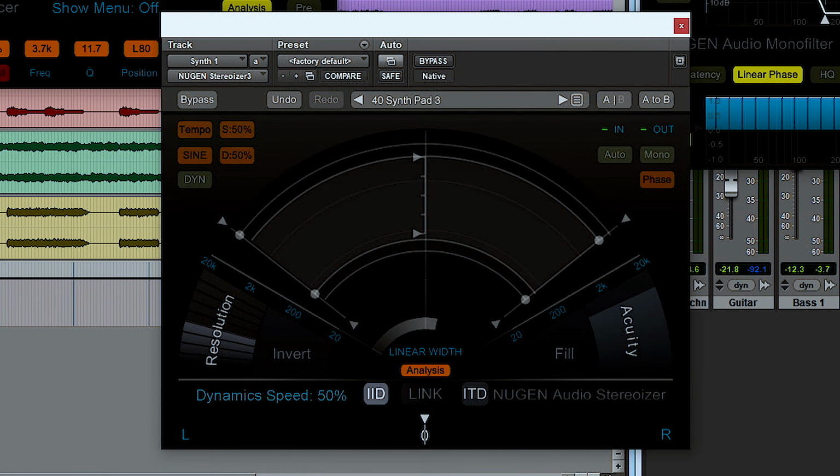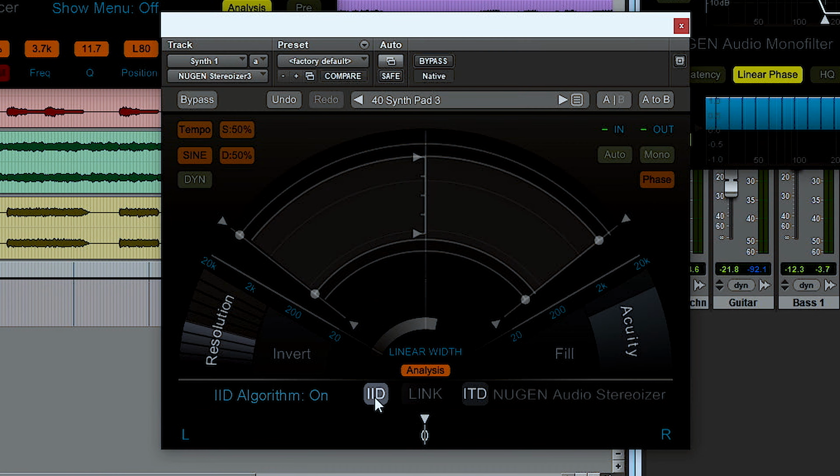Stereoizer is a stereo width plugin, but it's a little bit different from most stereo width plugins because it can also be used to take mono audio and create a pseudo-stereo mix. That's because rather than just using linear width, it also uses IID, which you can see here on the left, and ITD on the right. That stands for interaural intensity difference and interaural time difference. Those are both essentially based on how the human ear perceives width.